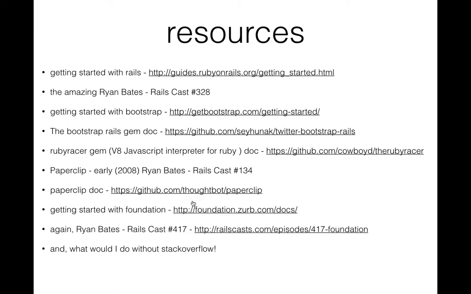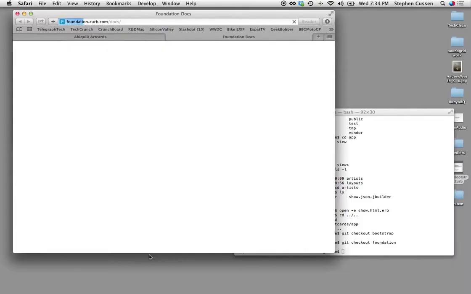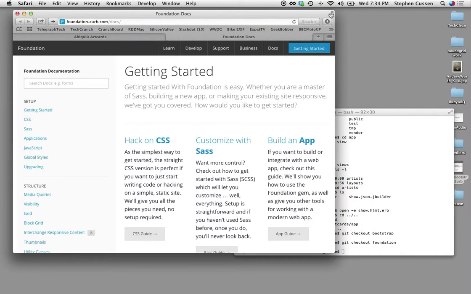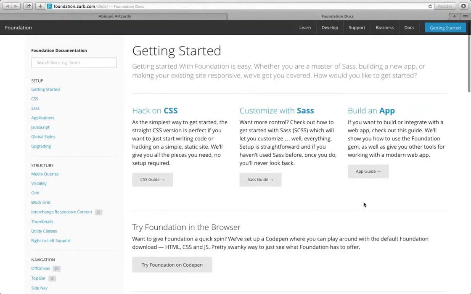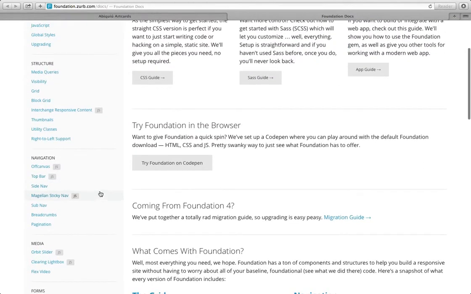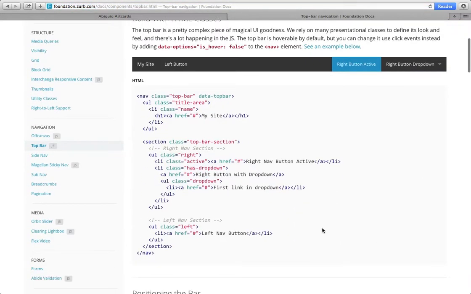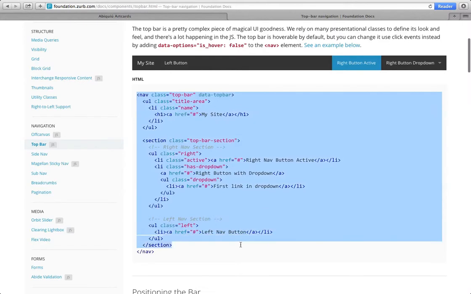As I said, I've got an update to make or suggest. The Foundation stuff, I've got to show you because it's just brilliant. Their getting started is really nice. Their super clean look translates to all this. If you look at this top menu bar, this is what I was looking at today. So I just cut this out, pasted it into my HTML, and changed my titles around and stuff, and had my working menu bar.